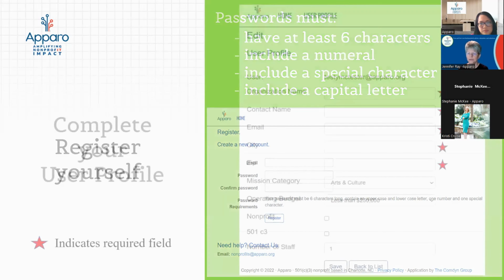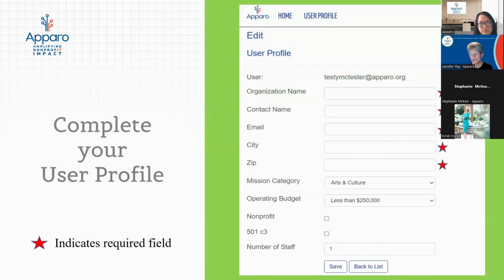Okay, I'm going to shift to the next one. Once you register, the system will ask for your user profile. The stars are beside fields that are required. It will not let you save and register unless the required fields are completed. We'll sit here quietly to give you a moment. Please be sure and let us know if you have questions as you're completing this screen.